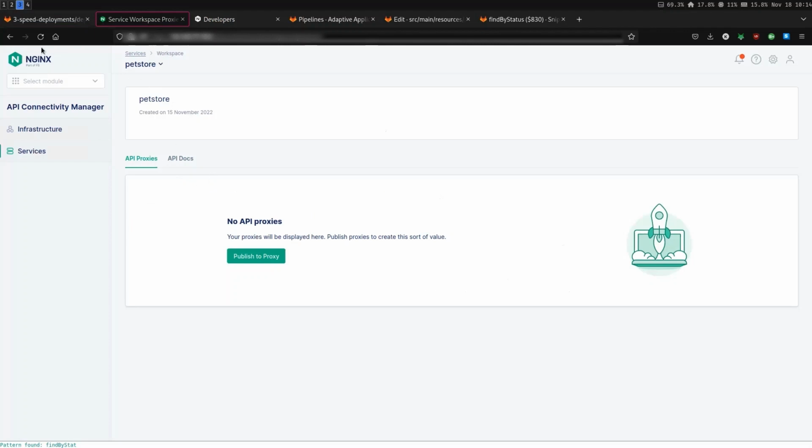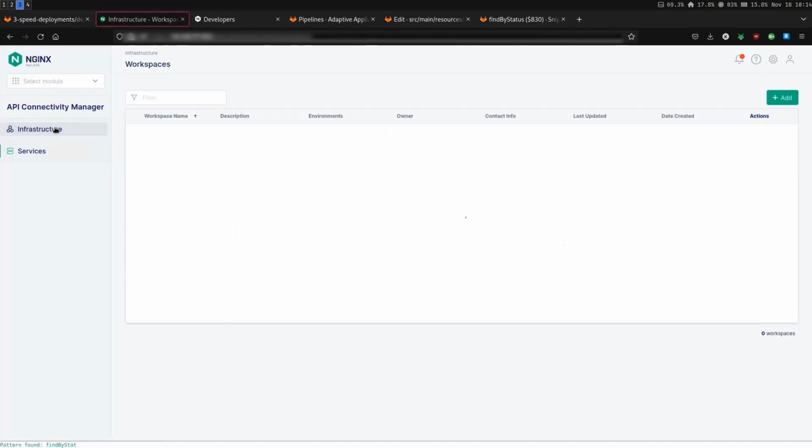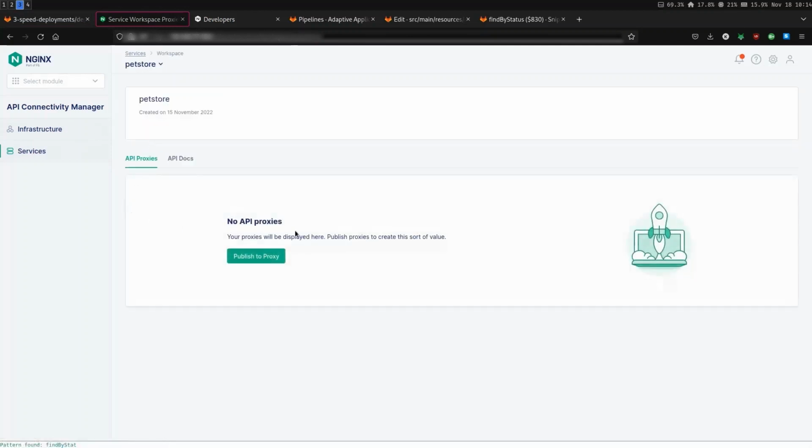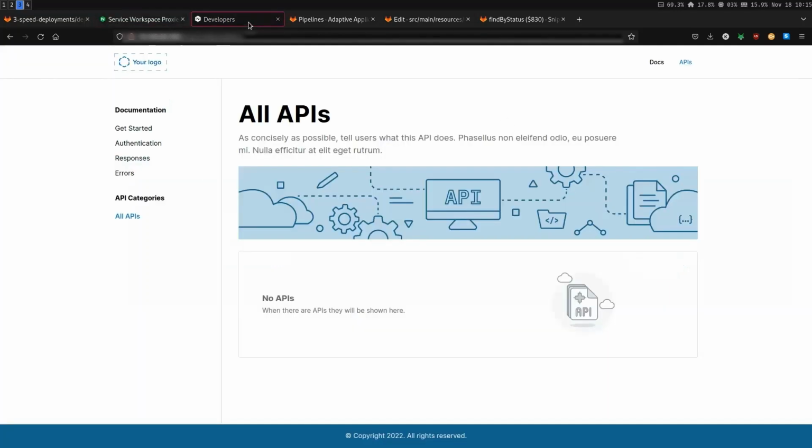So first, let's see what we have already set up. We have an NGINX Management Suite instance with API Connectivity Manager. It already has the infrastructure set up as well as a service workspace for our API to be deployed into. However, right now there is nothing in that workspace. So what we need is our CI/CD pipeline to upload API docs and update them, as well as creating and updating API proxies that leverage that API document. Likewise, in our developer portal, we have no API documentation published.